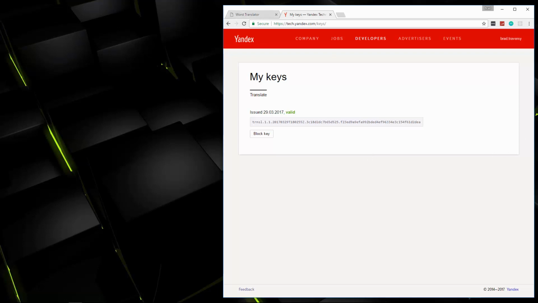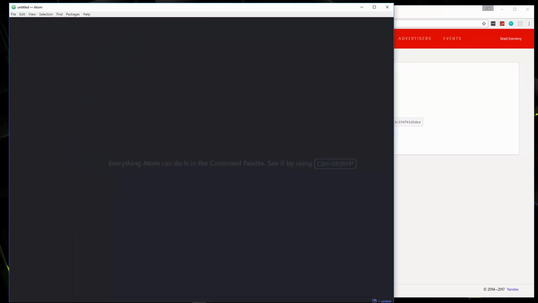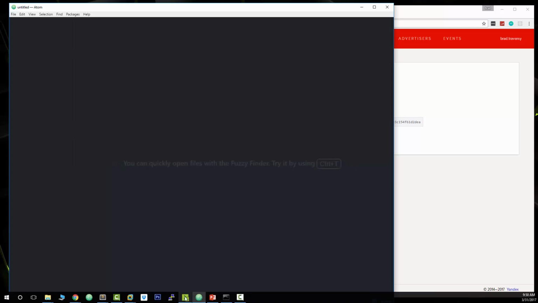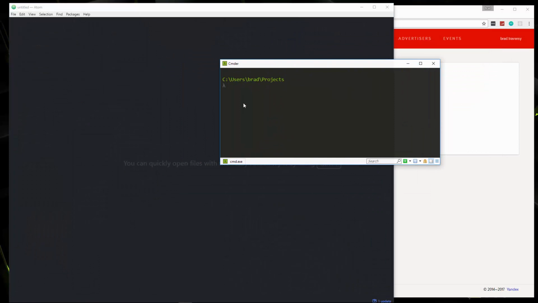All right, so let's go ahead and open up a text editor. I'm using Atom, but you can use whatever you'd like. And then we also want to open up a command line or terminal. I'm using Windows for this project, and I'm using a tool called Commander, which I made a video on. It's really cool. It's a nice replacement for PowerShell or the Windows command line.